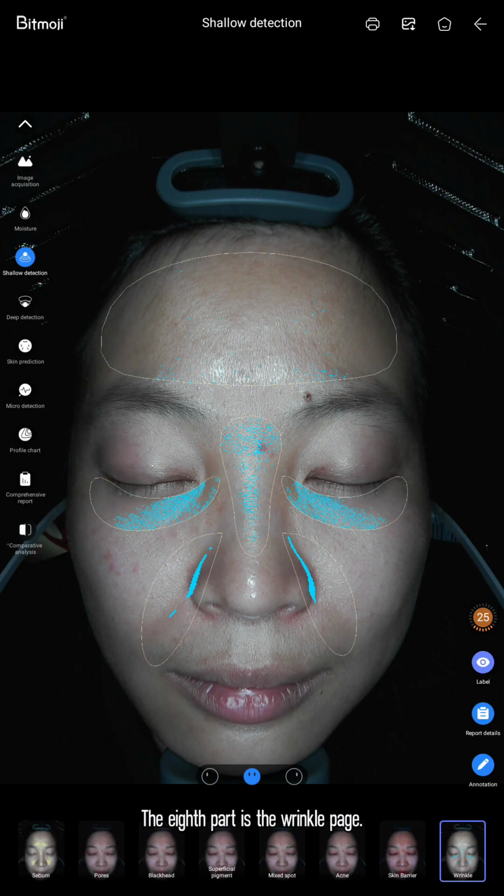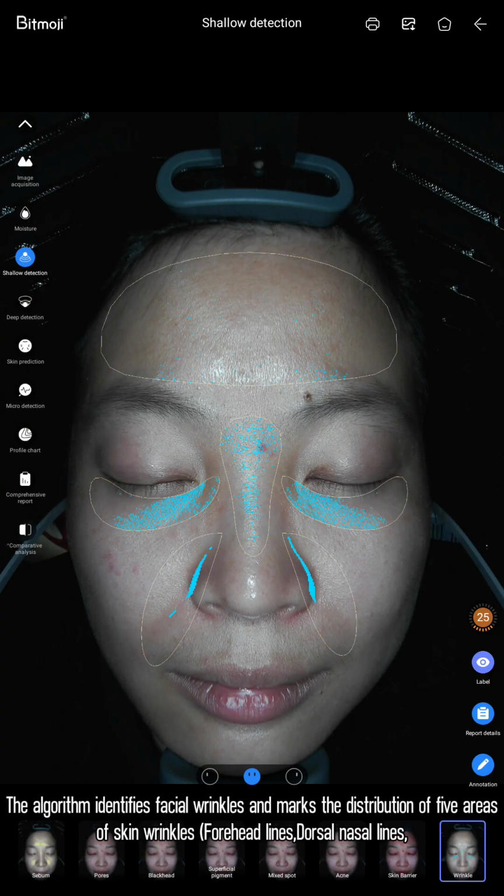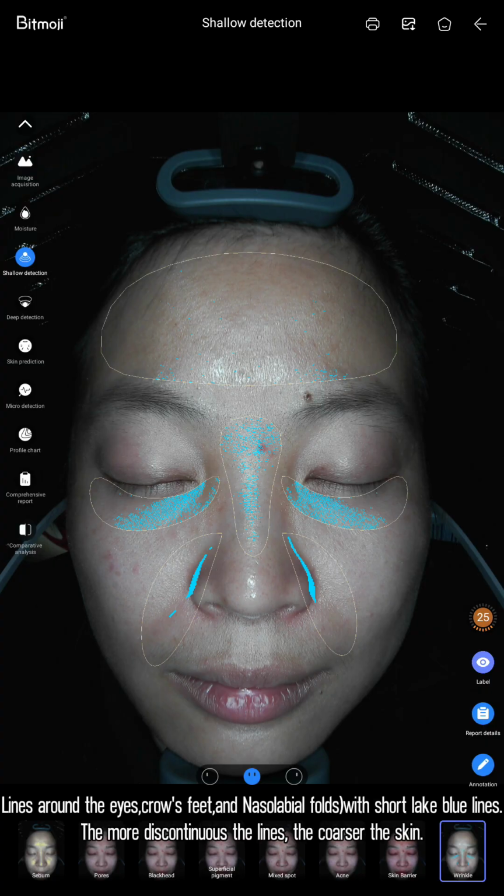The eighth part is the wrinkled page. The wrinkle image shows the coarseness of the skin's texture under positive polarized light. The surface texture of the skin can be seen. The algorithm identifies facial wrinkles and marks the distribution of 5 areas of skin wrinkles: forehead lines, dorsal nasal lines, lines around the eyes, crow's feet, and nasolabial folds with short-legged blue lines. The more discontinuous the lines, the coarser the skin.